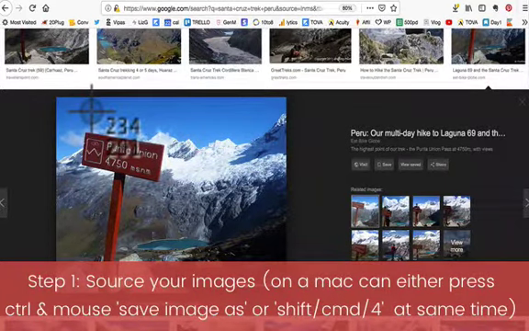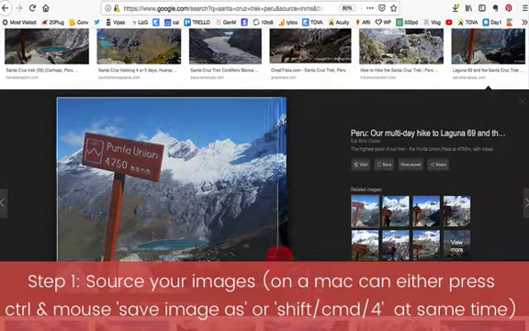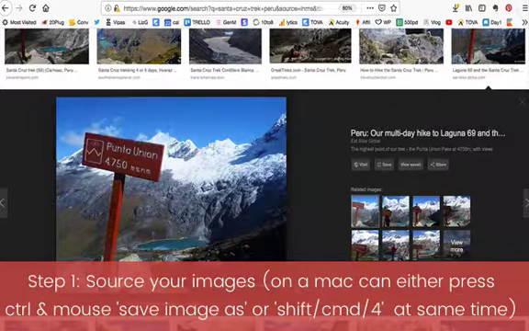So now I'm just going to press and hold the left mouse and drag around the area that I want to capture. I let go. And that has now taken a partial screen grab of what we just dragged around. And that will be on my desktop.